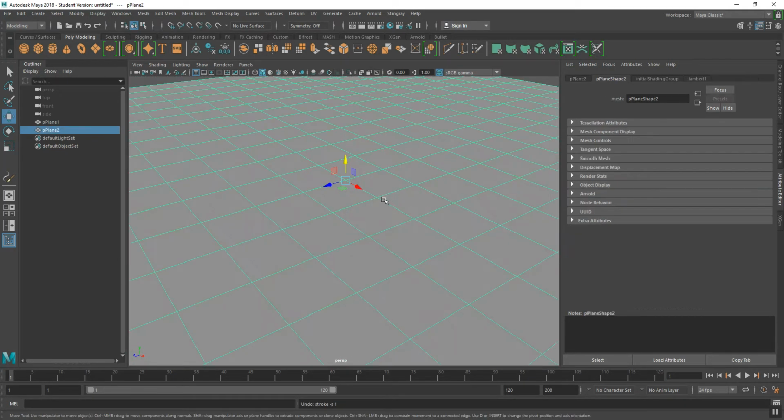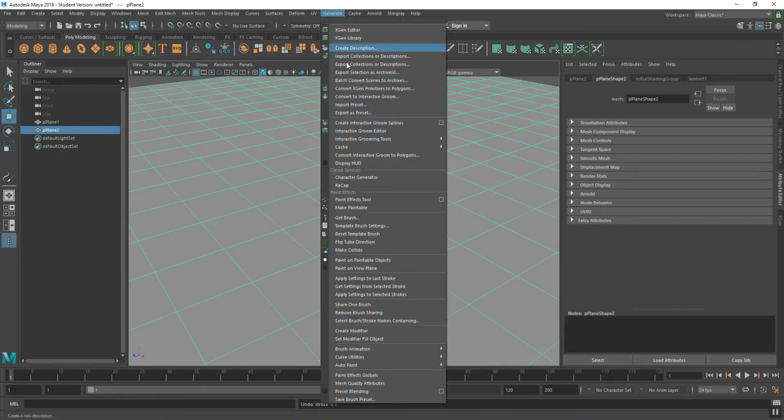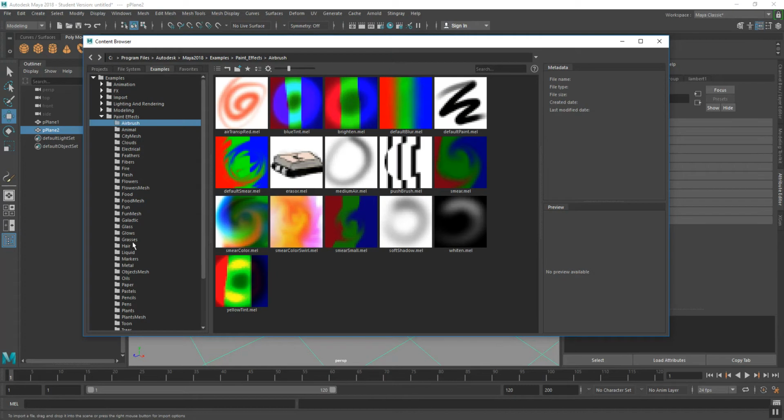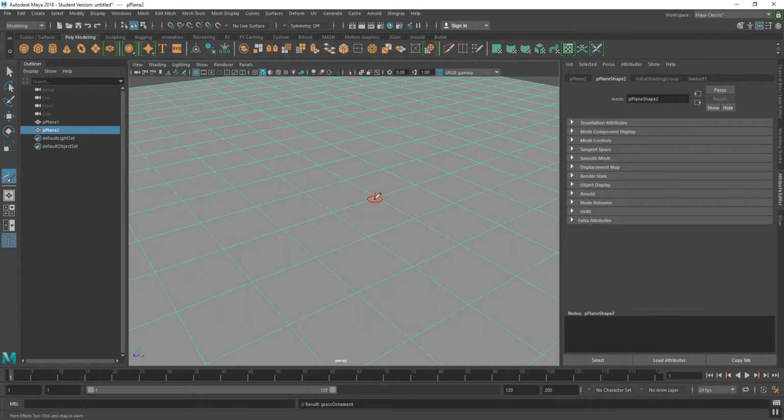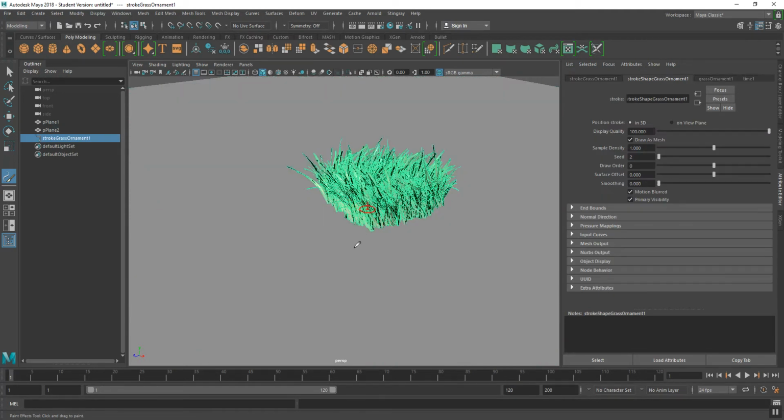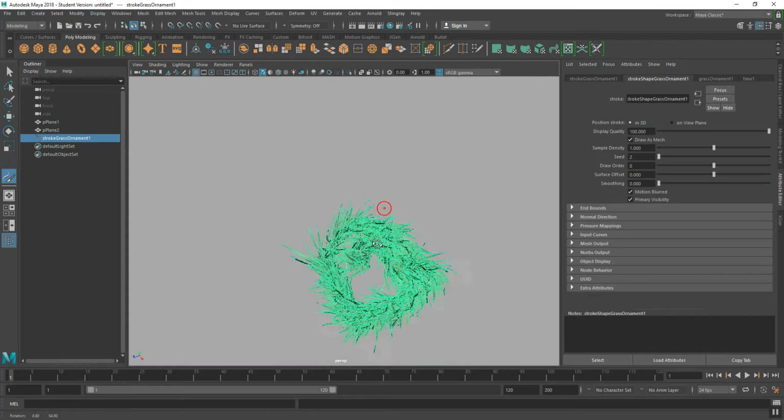Let me undo that, and let me go back in again. Generate, get brush, go back to my brushes. I'll use grasses again, same grass, and I will paint just about that much. That should be sufficient. That's more than enough, I believe.